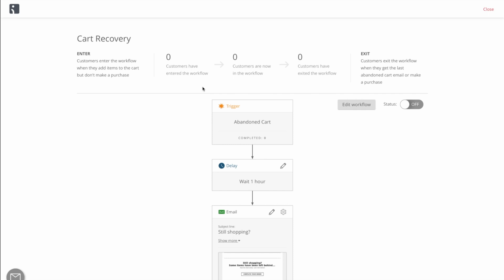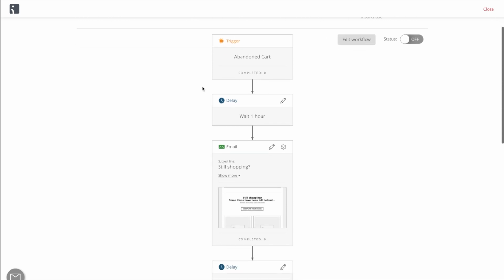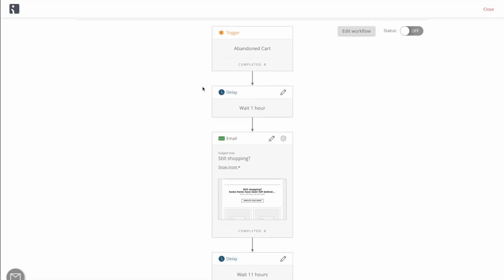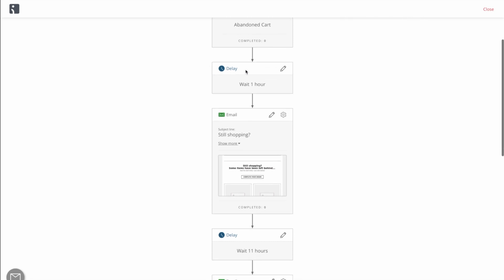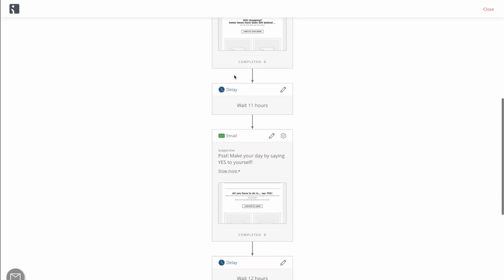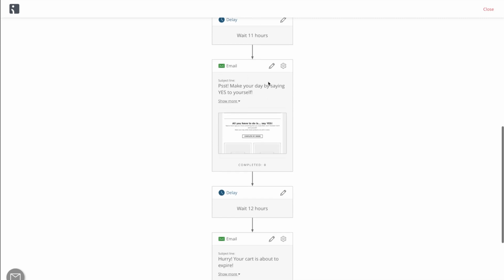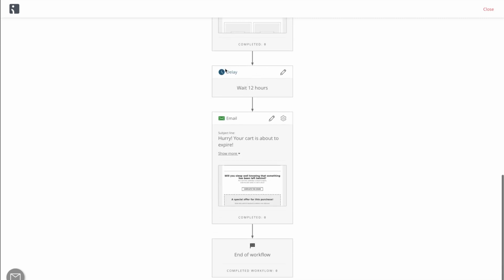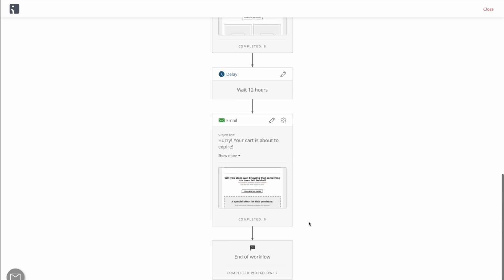Right now, of course, we have zeros. Later on, we should start pulling more and more numbers. Now, when we look at the whole workflow, we see that we have a trigger, which is an abandoned cart. We have a delay of 1 hour. Then we send out an email. Then we wait another 11 hours. Then we send a second email. And then we wait another 12 hours. And we send the last email. And this way the workflow ends.